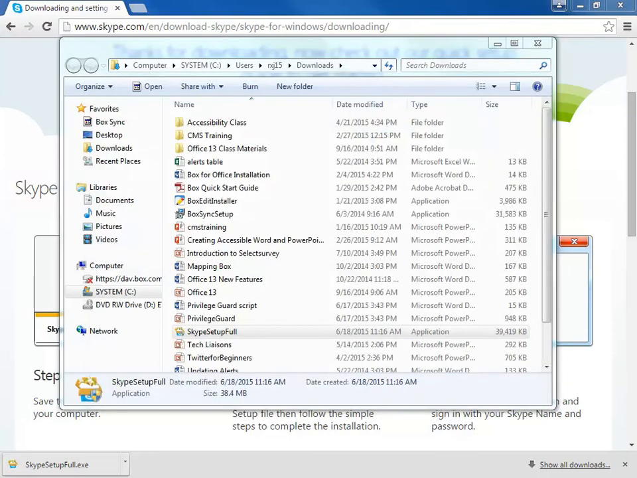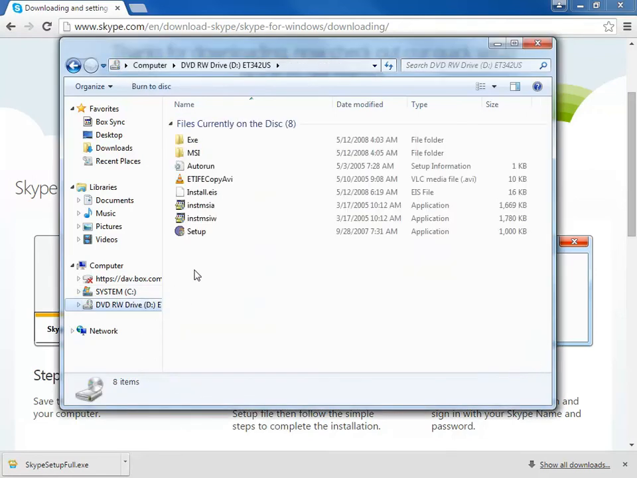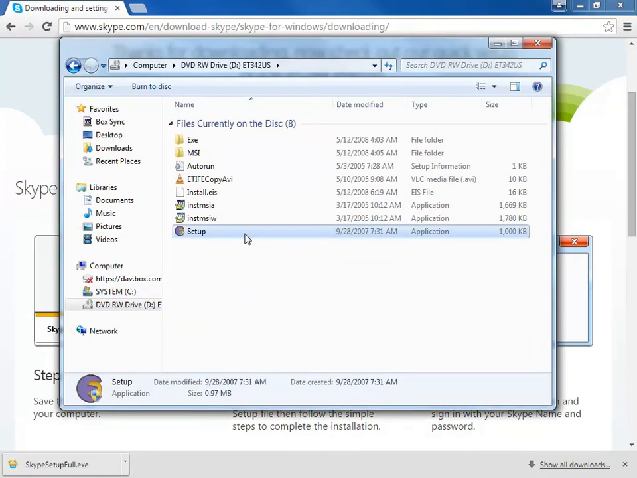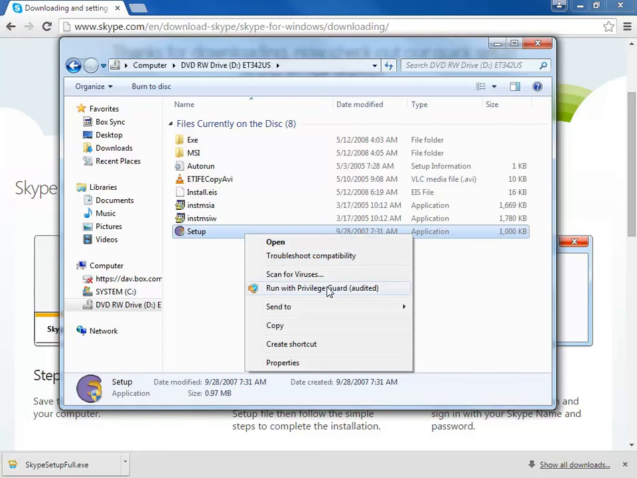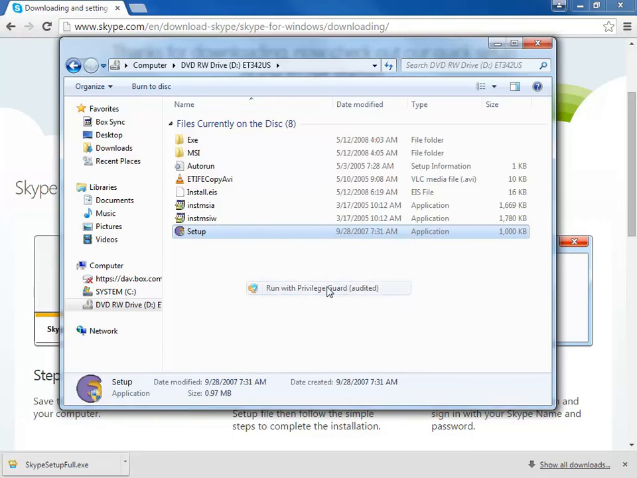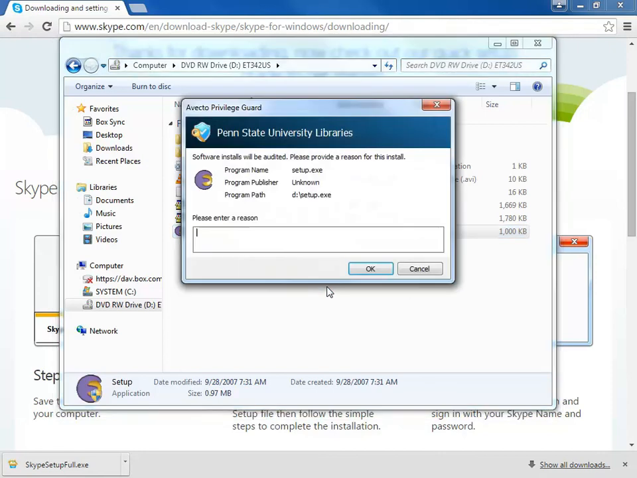It's important to note, if you want to install a program from a CD or DVD, you will need to use Privilege Guard as well. To do this, insert a CD or DVD into your computer. Open the CD/DVD drive in Windows Explorer by selecting it under My Computer. You will want to find the setup.exe file in the directory and right-click on it. Select Run with Privilege Guard Audited and enter the reason and click OK. Then follow the normal installation instructions.